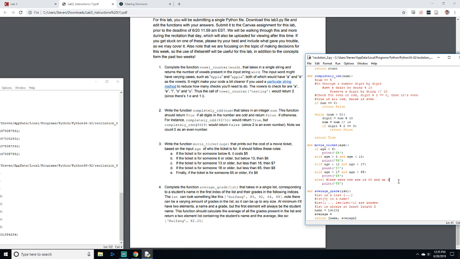So you could also do an elif age greater than 64, which would trigger this as well. That's kind of why I just have the else, because I'm trusting all these to get the case where you're below 65. And then I do need something to print 5 if you're 65 and higher, so that's what the else does.